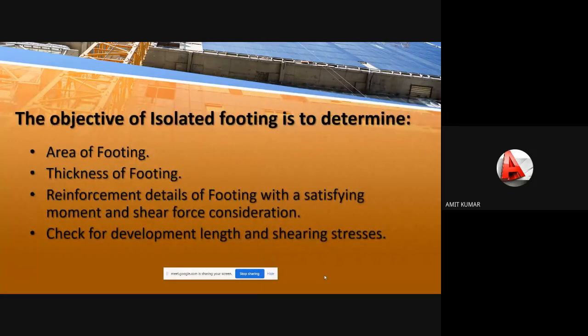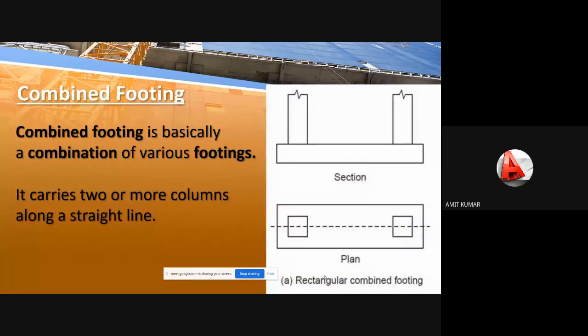Okay, and one more thing we should check in the output of the footing. First of all, we have to check the area of the footing. We get these details from the software also. When we design the isolated footing, the foundation software will give you the area of the footing, the thickness of the footing, and it will provide the reinforcement detailing also. That means it will provide the main bars and shear reinforcement details also. Okay, and now the next one is the combined footing.